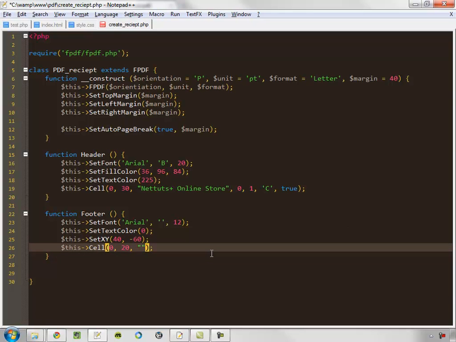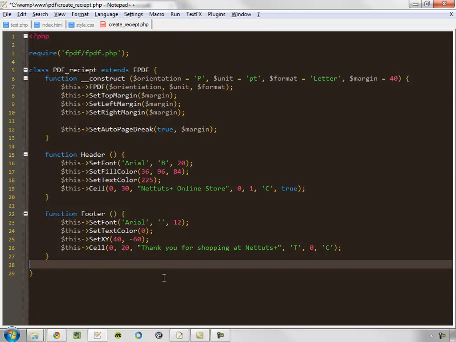And then we're just going to say, thank you for shopping at NetTuts. And we'll just put a border on the top, 0 to keep along that line, although it doesn't really matter because we're breaking the page then, and center the text. Alright, so let's run this and see how it'll work.